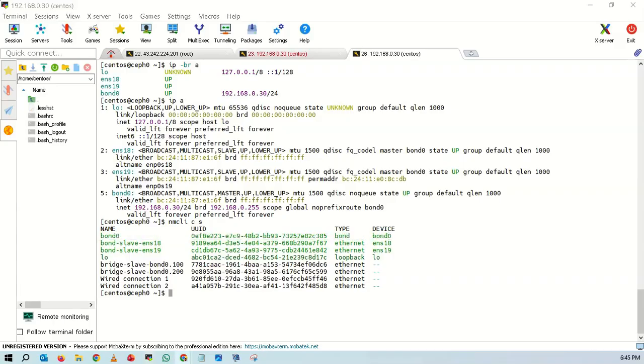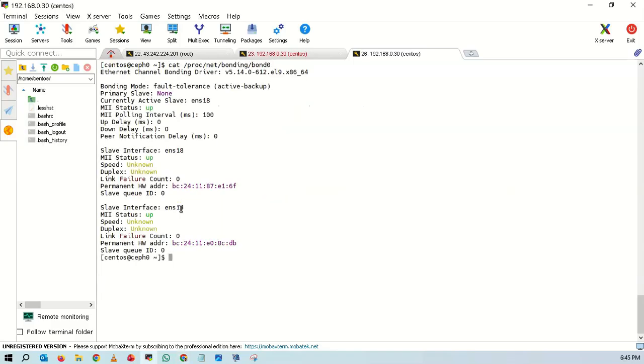So let's check the bond now. To check the bond, we have to go to this file, /proc/net/bonding/bond0. If we check, both are up, right? ENS18 is up, ENS19 is up. Both are up. And let's ping the gateway for now. Gateway is pinging.